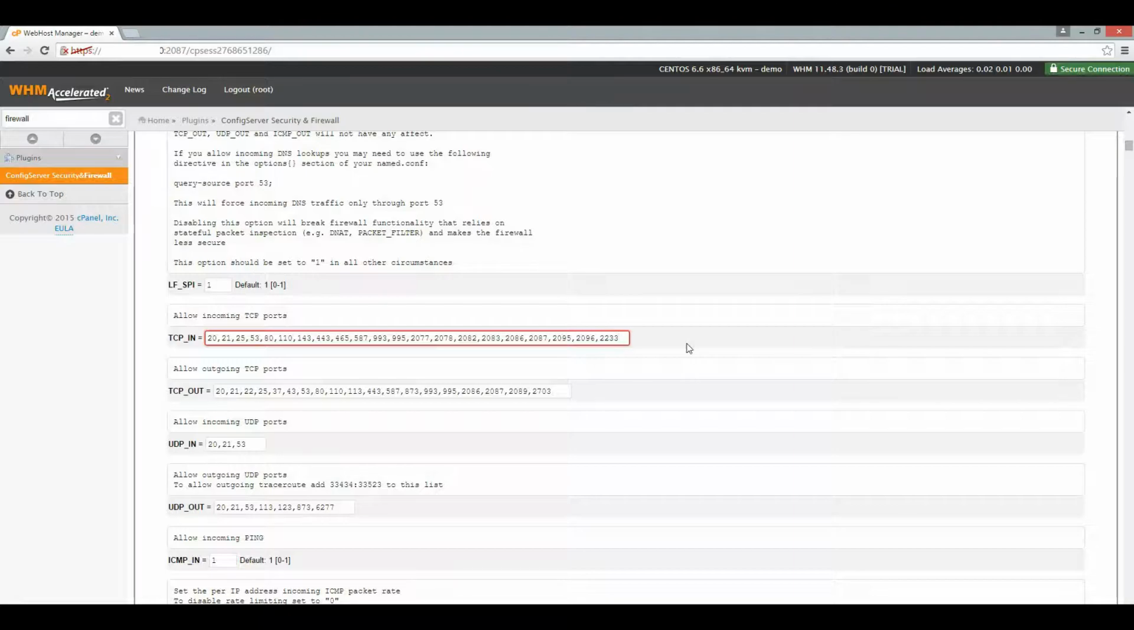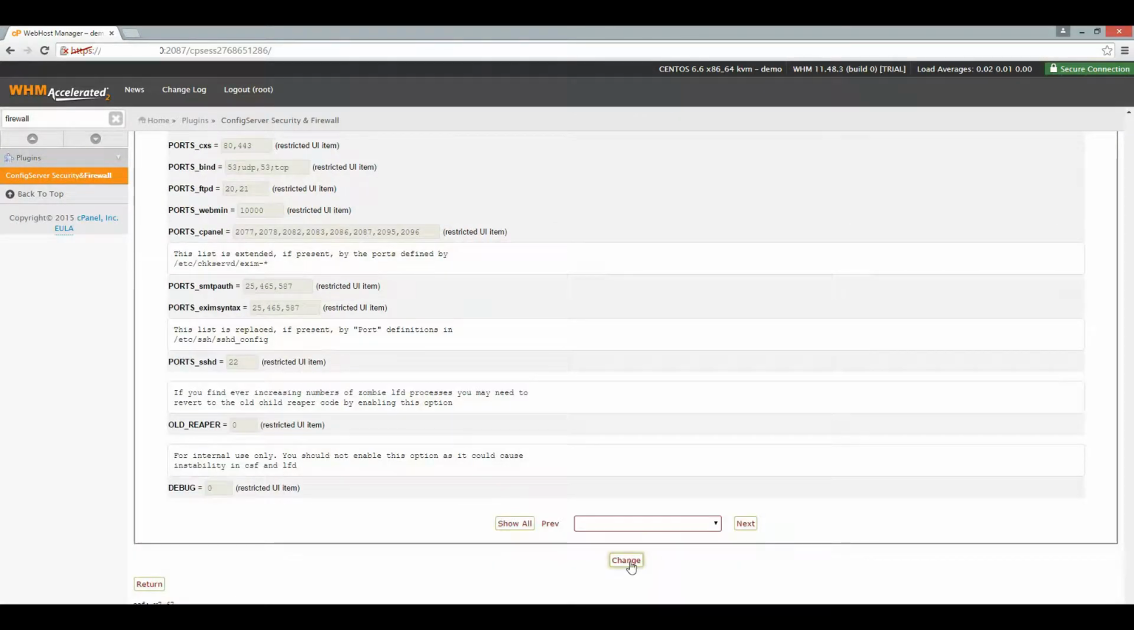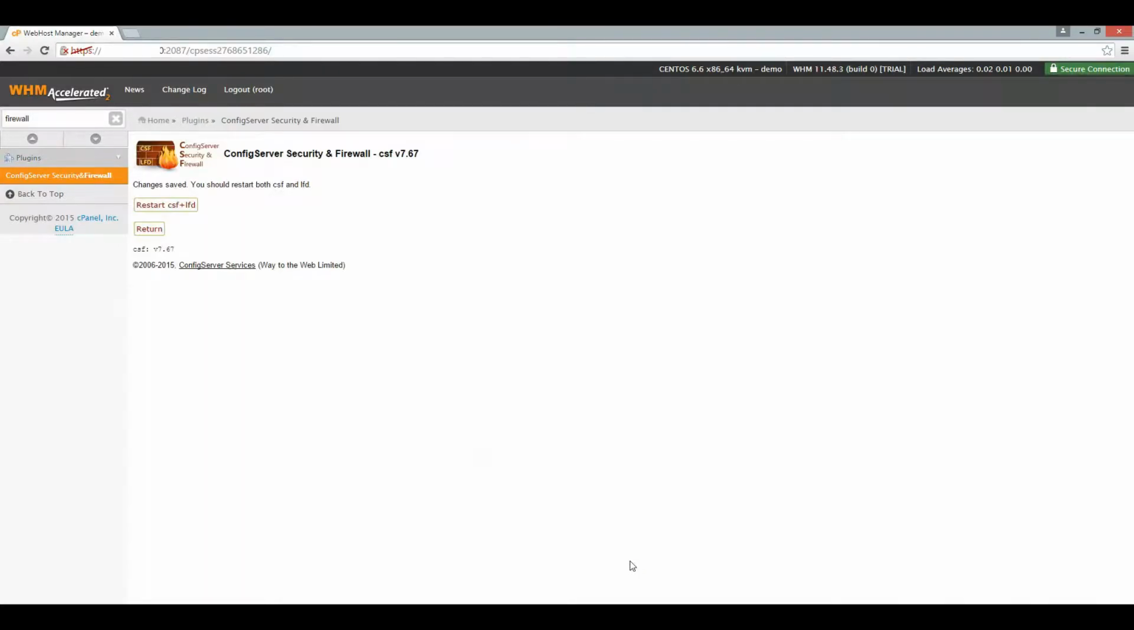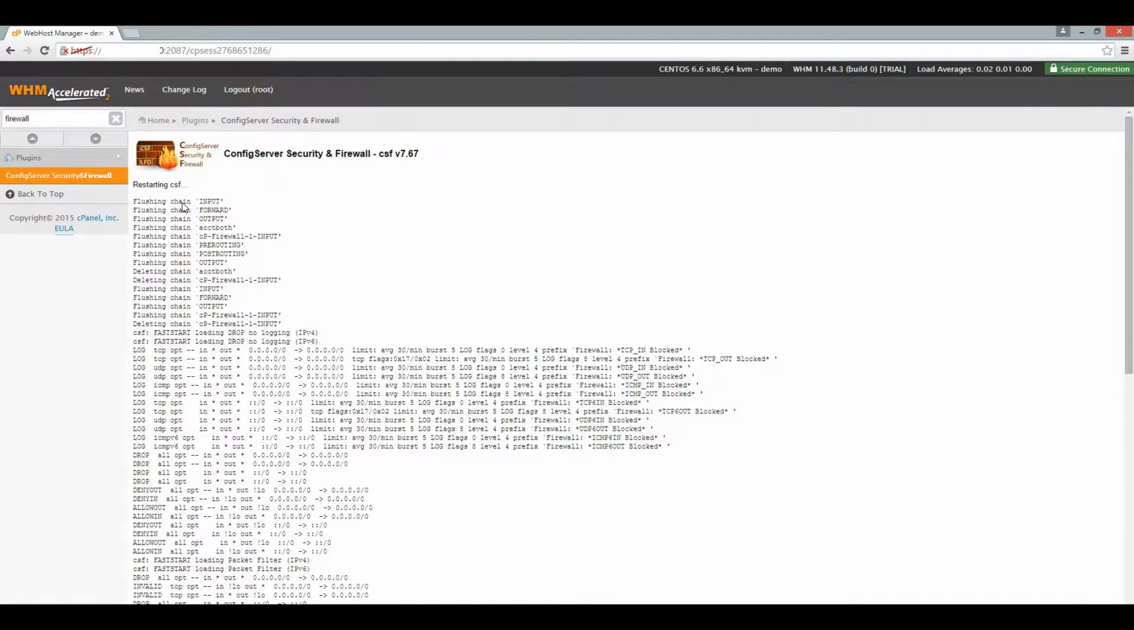There are many settings in the firewall, and I recommend that you familiarize yourself with these. Scroll down all the way and click the Change button to save your changes. You will be prompted that the firewall will restart, so click the Restart csf and lfd button. Your cPanel server is now protected, and we are all done.